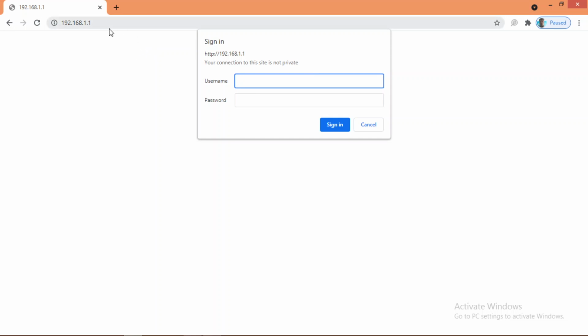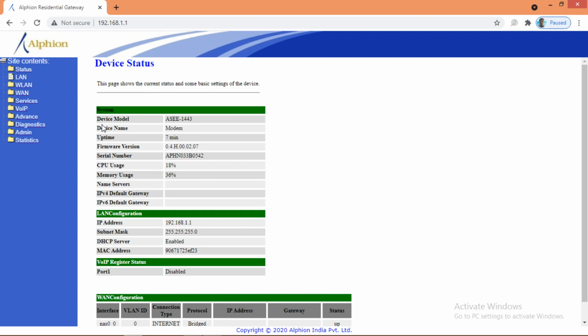Then in any of your browsers, type this IP 192.168.1.1 and press enter. Then this interface should come. The default username is ADMIN and the password is system. Press sign in, and that should log you into your ONT. So this is the default firmware setting of the Alphion ONT.